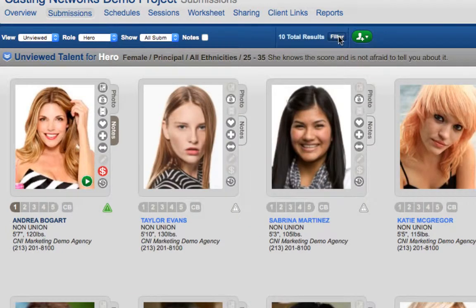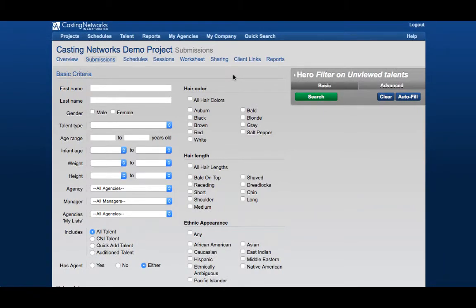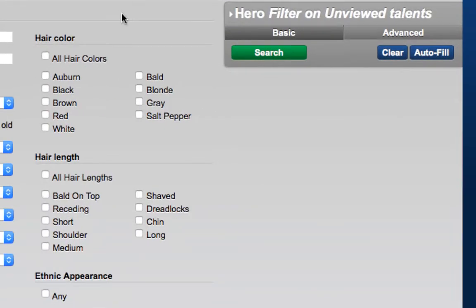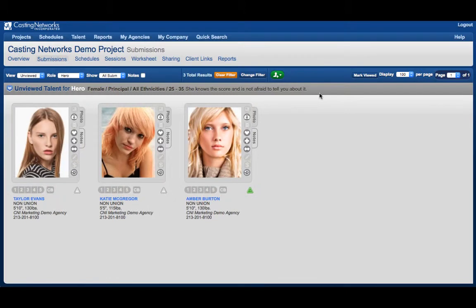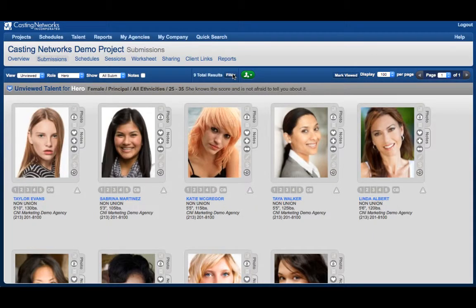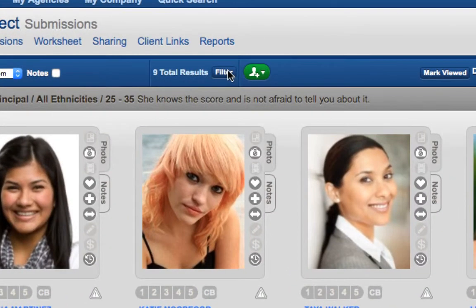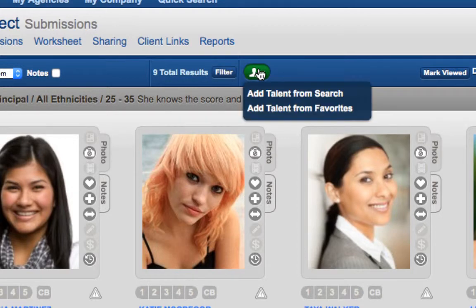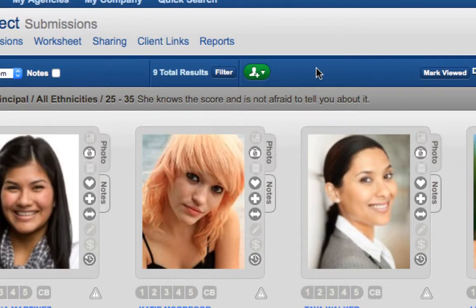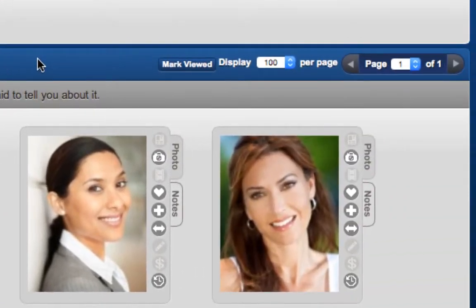By clicking on Filter, you can filter your results. Maybe you just want to see all of the blondes, or all of the talent with hazel eyes. Just choose your options and hit Search. You can also search the database or your favorites folders and add talent to a role by clicking on this green Add Talent button. And on the right side of the page, you can choose how many talent you would like to display per page, and you can navigate to other pages from here as well.